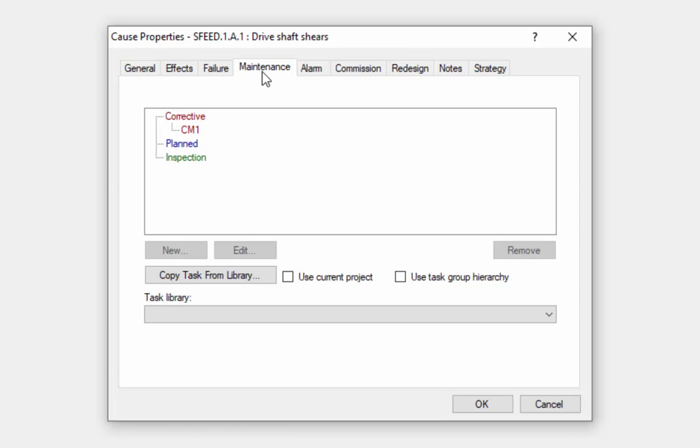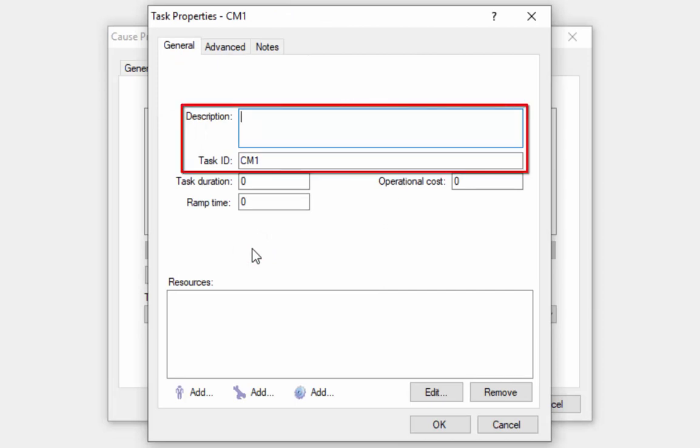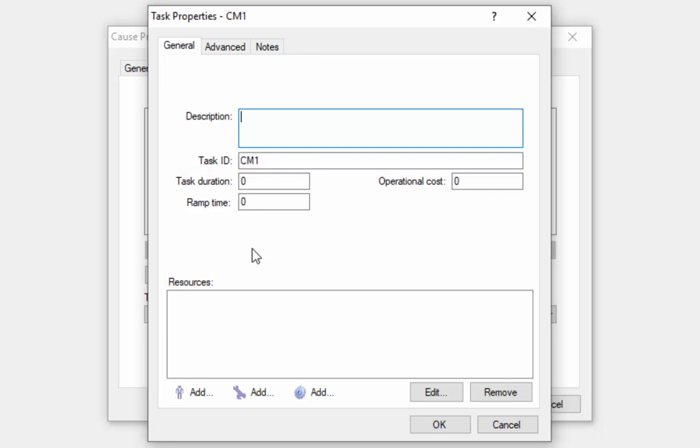We'll start with corrective tasks. Each cause may have one and only one corrective task. To edit the corrective task, I simply select the CM1, or whatever the task ID happens to be, and select Edit. In the task properties, I can assign a description and a task ID. Both of these are notes fields, so are not required or used by the analysis, but are helpful for the user to understand what this task represents.